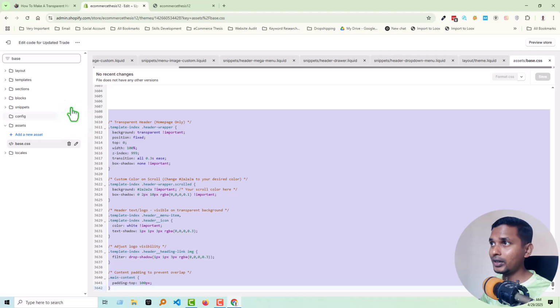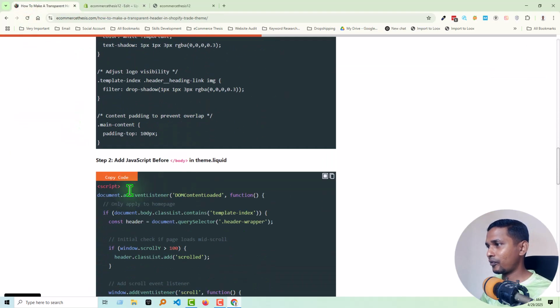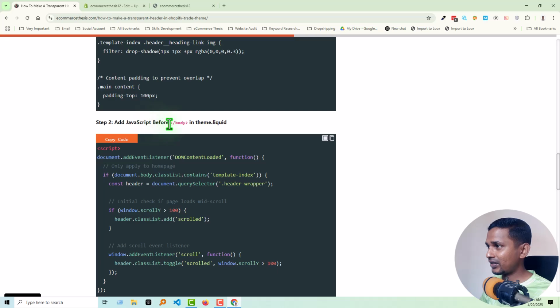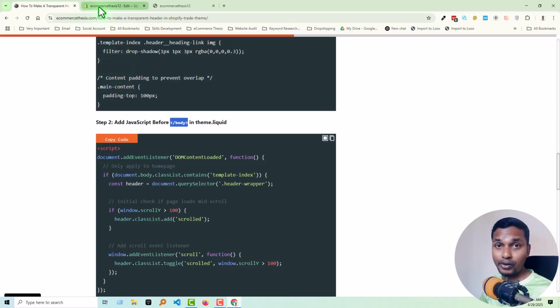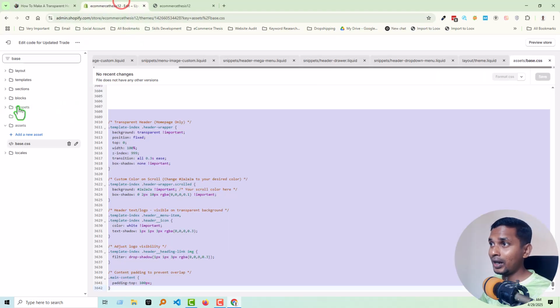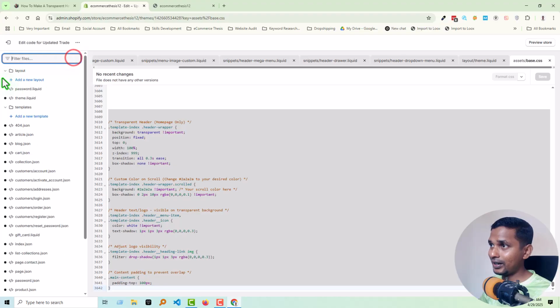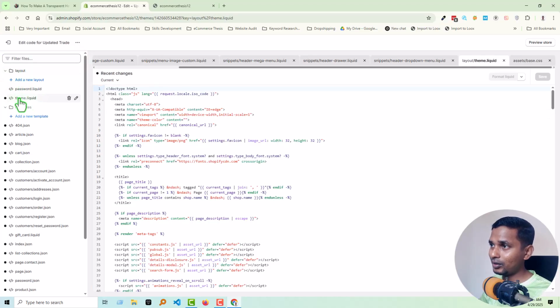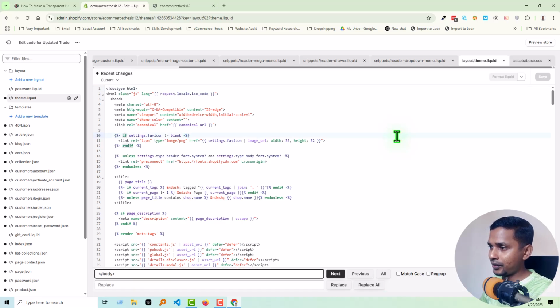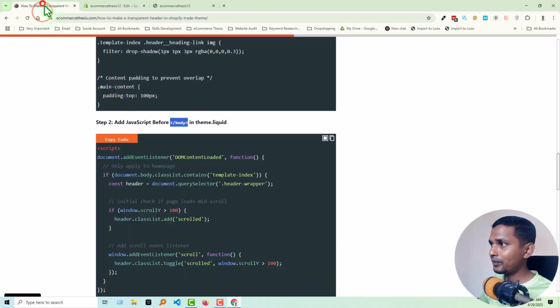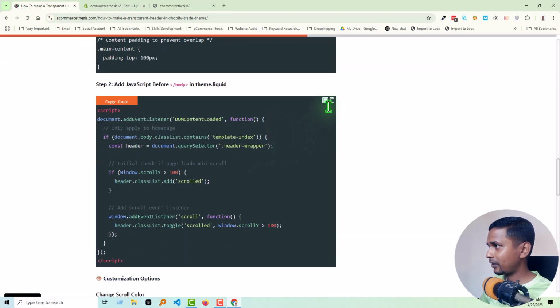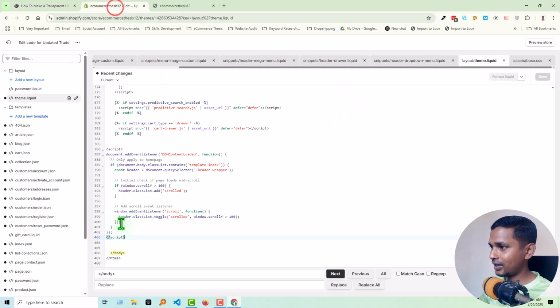I hope you understand. Then we are going to step 2. We have to add some JavaScript before the end of the body tag in the theme.liquid file. So first we have to find the theme.liquid file, and the theme.liquid file is under the layout folder, you see. Simply press Ctrl F on your keyboard and find the body tag. Here is the end of the body tag. Then you have to add this JS or JavaScript code. Simply copy the JavaScript code from here and paste it in here.